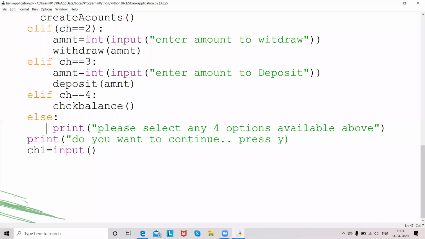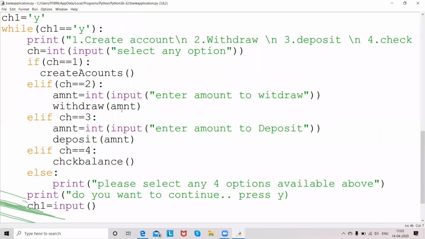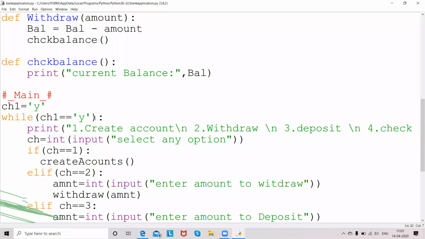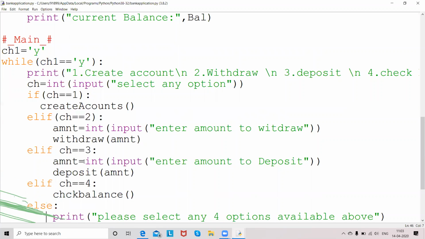Fine. Now here you must see this. What is the reason why I kept this while loop here? Initially ch is equal to y, ch1 is equal to y. That means the choice is yes. So it will check this while condition, ch1 is equal to y. The condition is true, it enters here. After entering here, the user will perform any one of these operations. So that operation is carried out. Once it is done, it will skip all these else blocks.